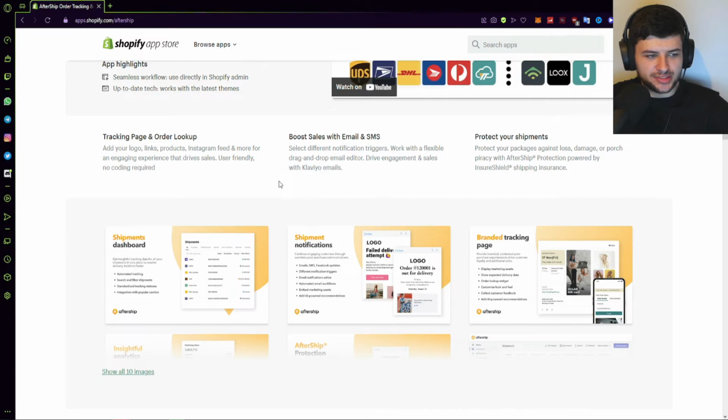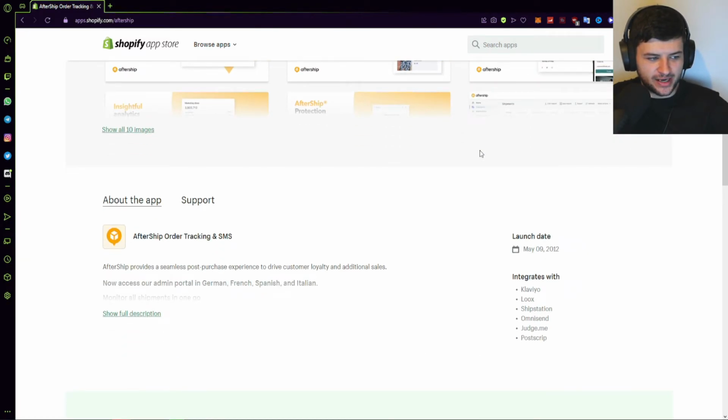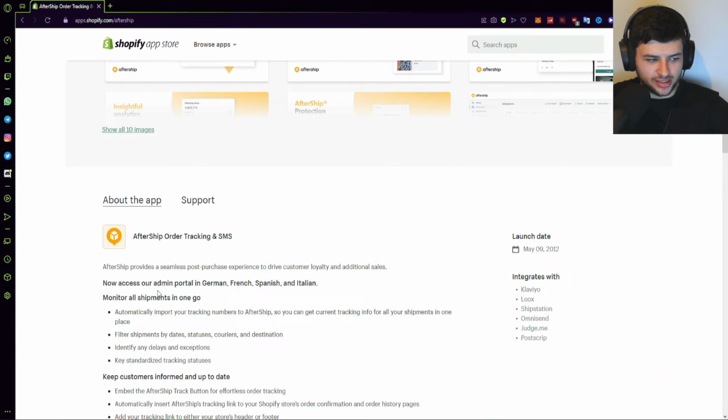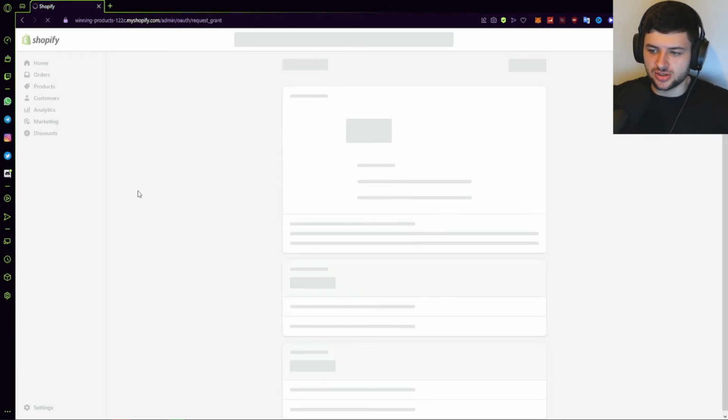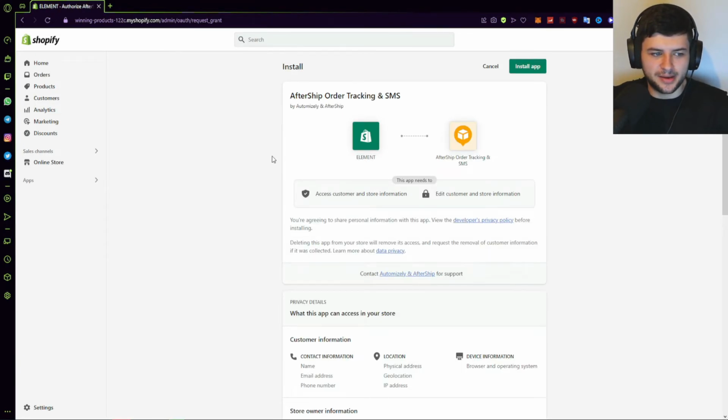This allows us to use email and SMS for our advantage, and it allows us to actually provide a seamless post-purchase experience to people by having order tracking. So we can automatically import your tracking numbers to Aftership so you can get current tracking information for all shipments in one place. So let's just go ahead and install this, and I'm going to show you the basics and a small demonstration of what this app actually does and why you might want to use it.